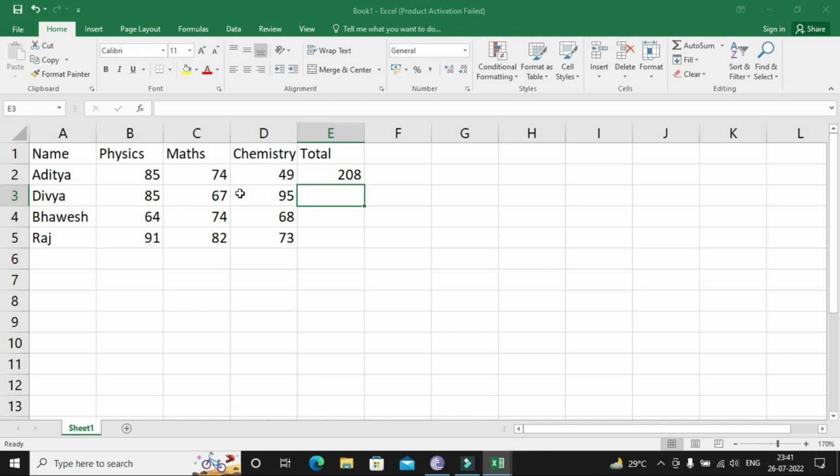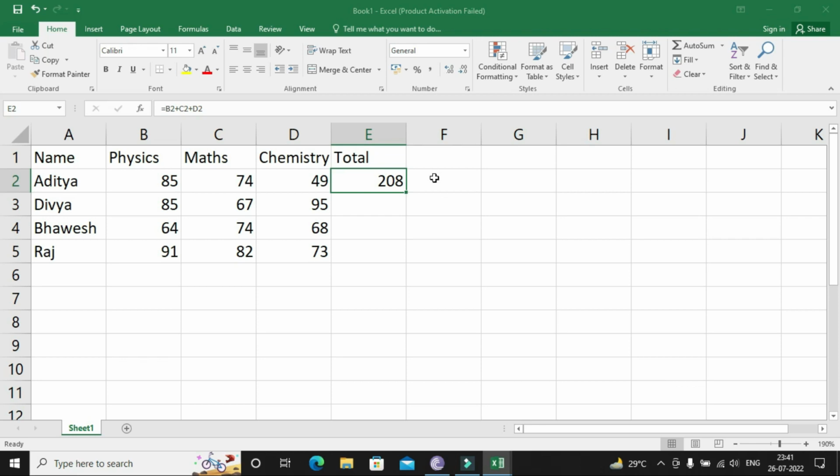Okay, now you need to find the total of the remaining students. So for that, just go to the total of Aditya. You can see at the bottom, a small black dot is there. Go to black dot. You can see the plus symbol will change to black. Just hold your left mouse button and drag it down. As you leave the mouse, you can see automatically it will show the total of all the students.